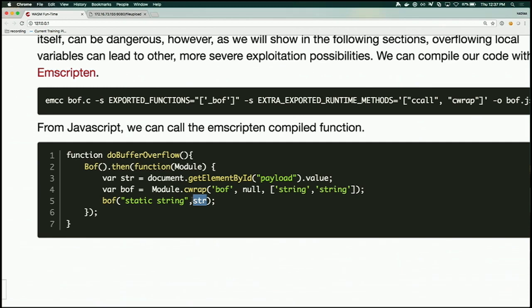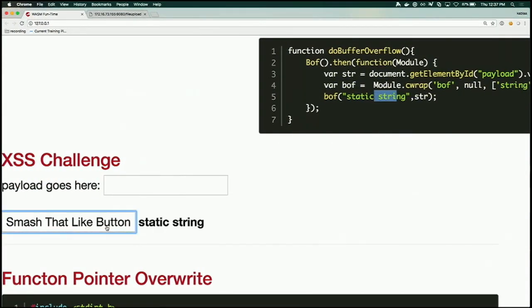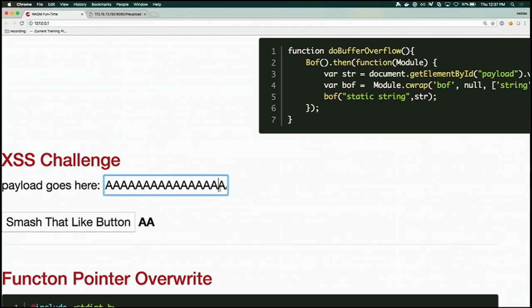But because there's an overflow in the code, we can taint this string with user input. We can see here, when we smash our like button, our static string is written to the DOM. We can put in a couple of A's, and nothing happens. We can put in a couple more A's, and now we're actually starting to write user input over to the DOM. And now we can go to the end of our thing, and we can try to make some kind of XSS payload. See if I can do this right without messing up.